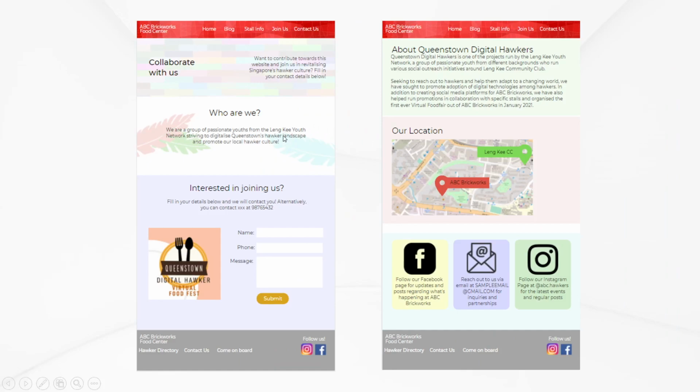I would also have another page which allows people to collaborate and join us. They have to fill in a form, submit it, and we can contact them to explore opportunities. Last but not least, I will have a contact us page, which also serves as an about us page, and it will have a map API and also links to the social media presence.